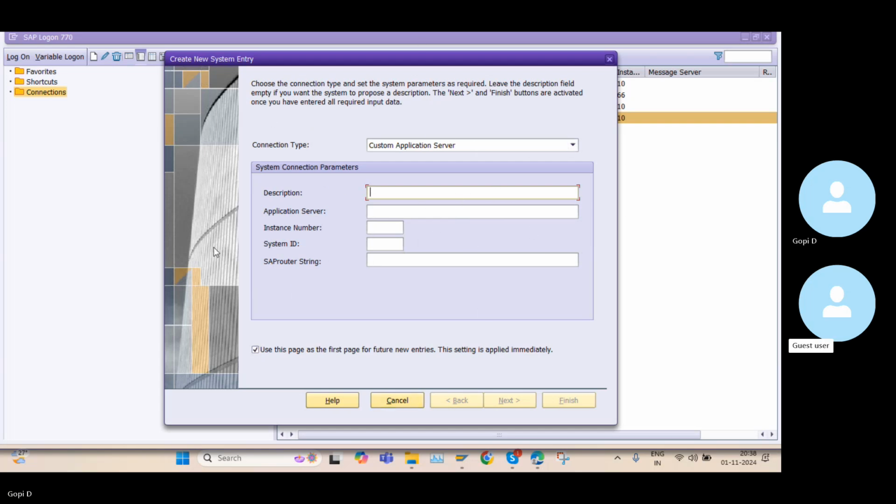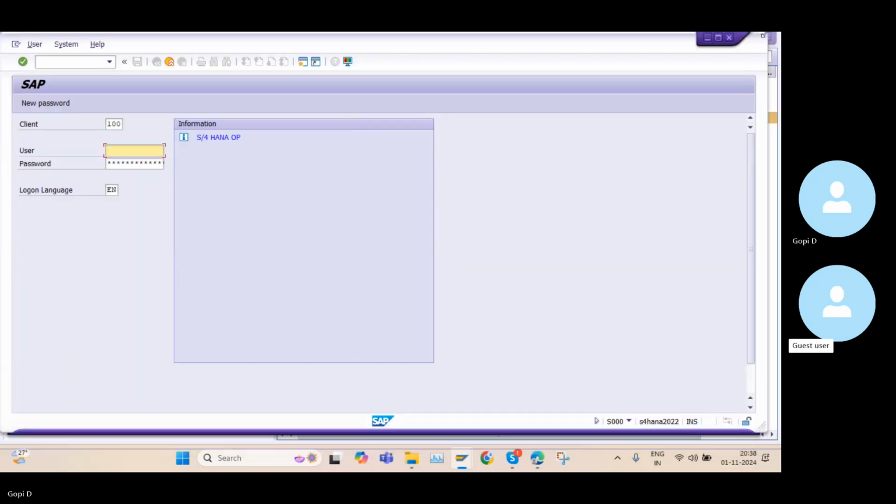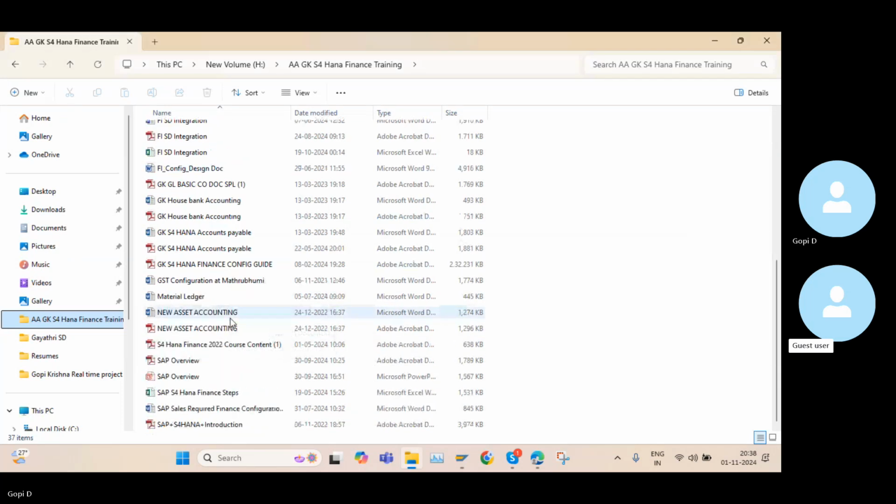So here you need to maintain the description, application server, instance number, and system ID. These four details I already provided to you on WhatsApp. Okay, I got all of them, but I'm not getting the screen. Maybe I'll try to reinstall. I assume it has not got installed properly. Exactly. Should I uninstall this? You need to uninstall. Okay, I'll do that.